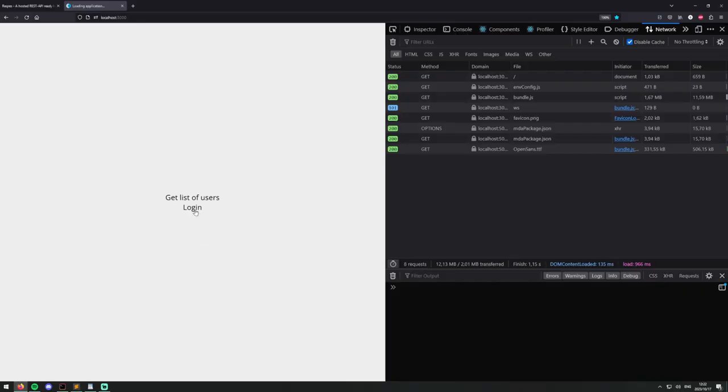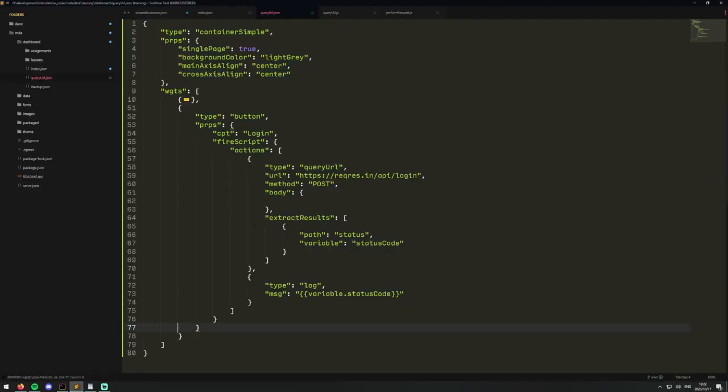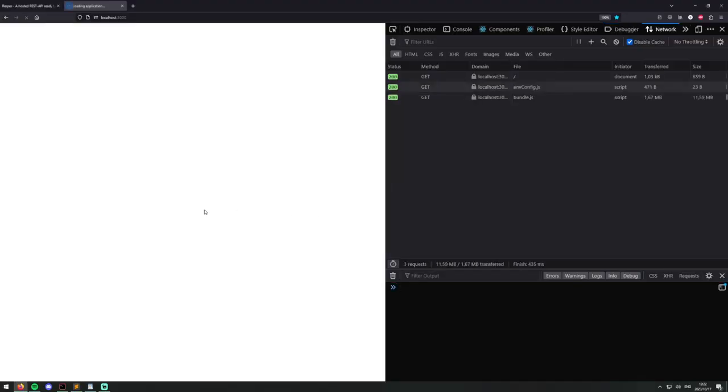Now when we run this and click on login, we'll see that the status code we get is actually undefined. This is because the request has failed. We can see it's failed because it's not in green. Because it's failed and we're trying to extract results, failed requests do not return results, they return errors. So we can extract errors to extract the status code instead of extract results.